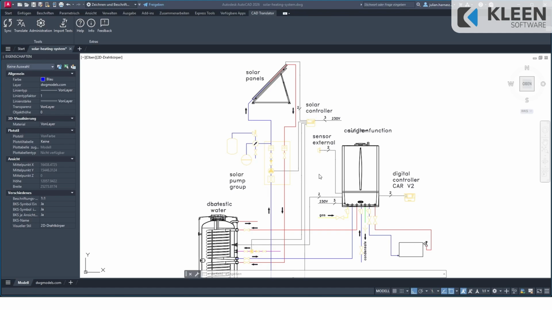Welcome to the short introduction to the CAD Translator. In this video, I will show you step-by-step how to set up the plugin, manage your translation database, and then translate text in an AutoCAD drawing.